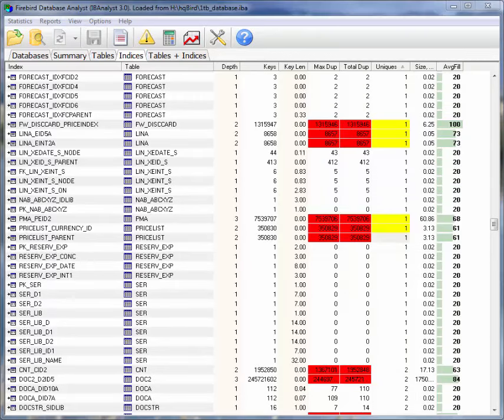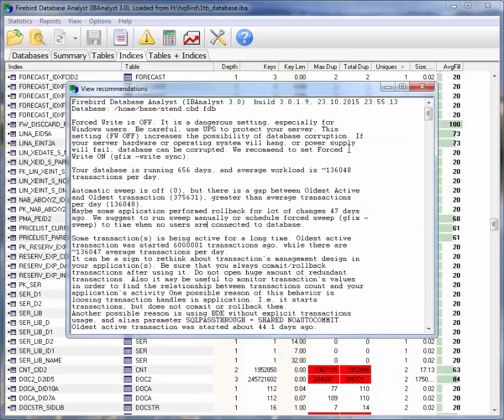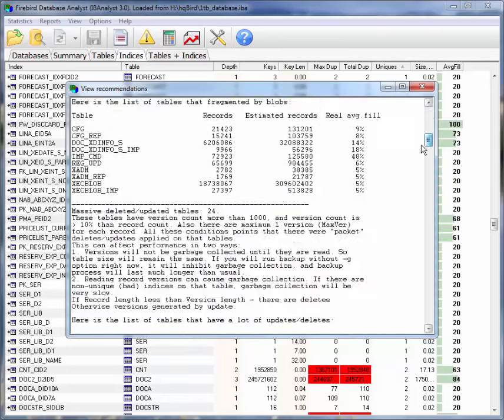Of course, that is not all that you can find about your database in HQbird DB-Analyst. Please read the DB-Analyst user guide to learn more about this tool.